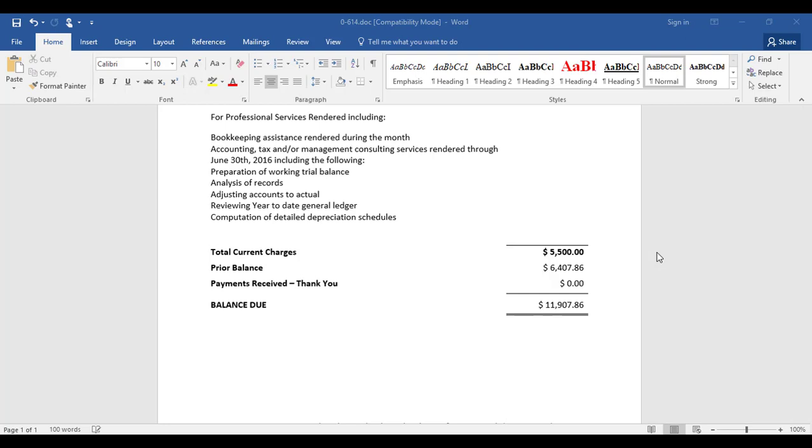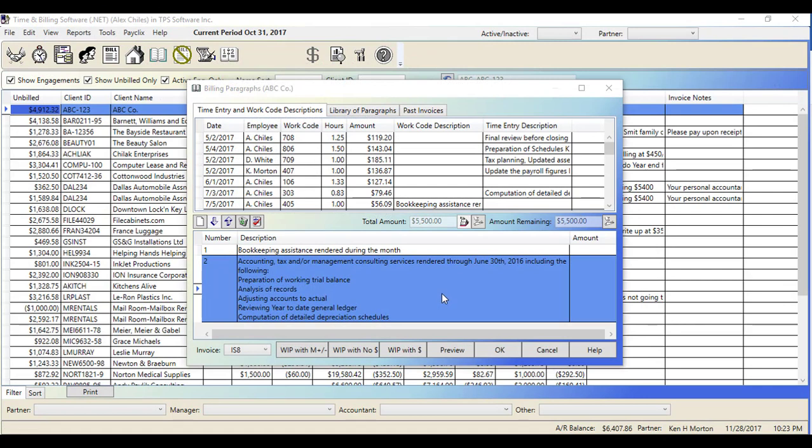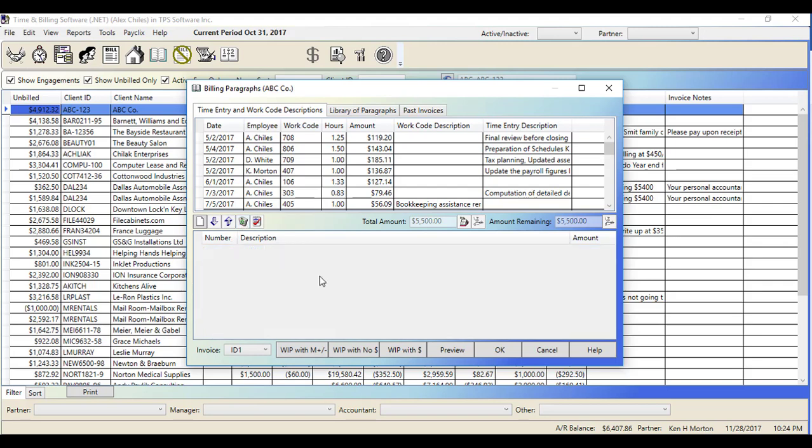But how would I create one of those attorney type detail invoices where bits from each line of WIP get brought into the invoice? Well, TPS has developed a very simple method of doing it. We have a template that will bring in information for you. Now back on the billing paragraph screen, let's choose the ID1 template. I'll get rid of my paragraphs just to show you I've got no paragraphs assigned. But when I click Preview, the template will automatically bring in information from the lines of WIP billed.